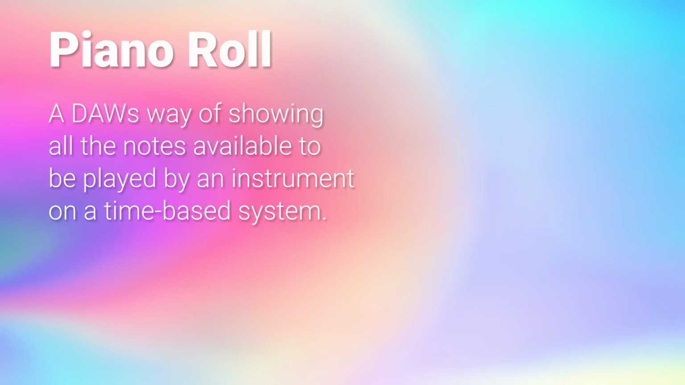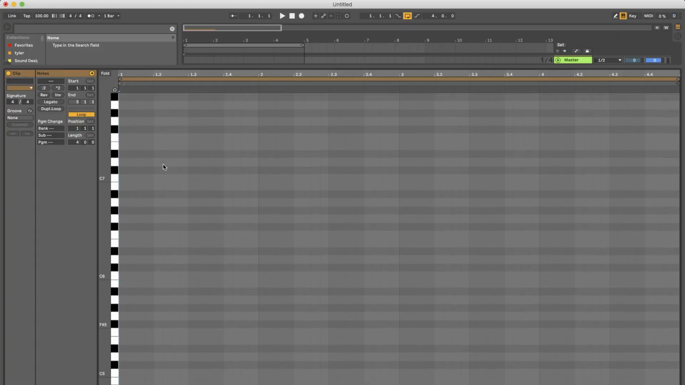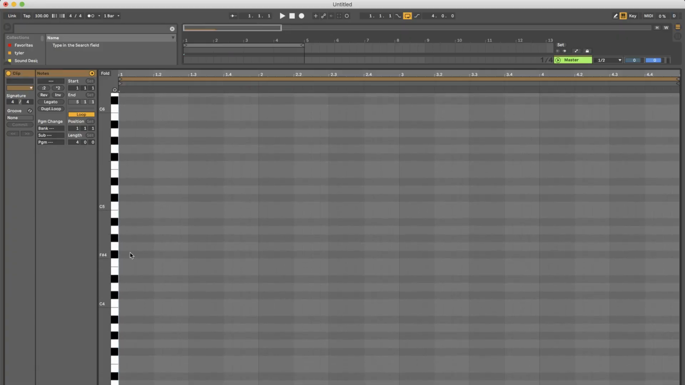A piano roll is really just a DAW's way of showing all the notes available to be played on a time-based system. So these black and white keys here on the side represent each note that can be played, and the grid spaces represent when in time the notes will be played.